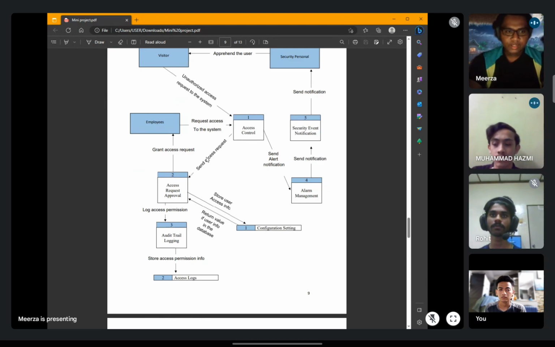As for the employees, they can request access to the system through the access control, and then the access control will send the access request of the employees to the access request approval, which will store user access info into the configuration setting, and it will return a value if the user info is in the database.